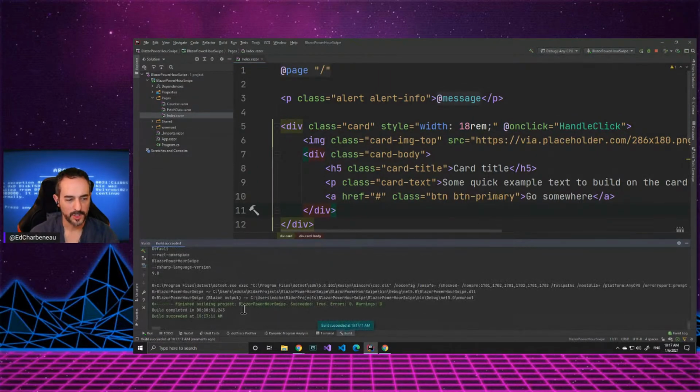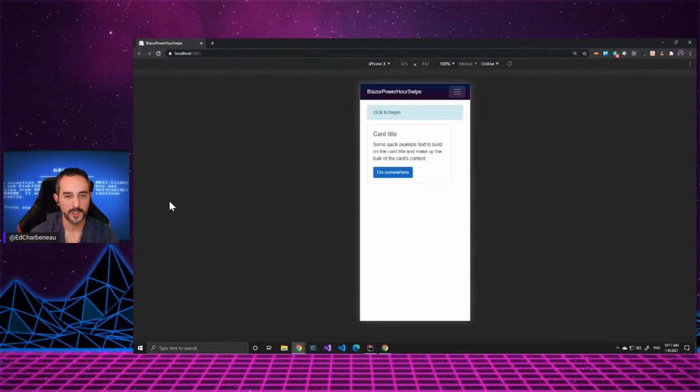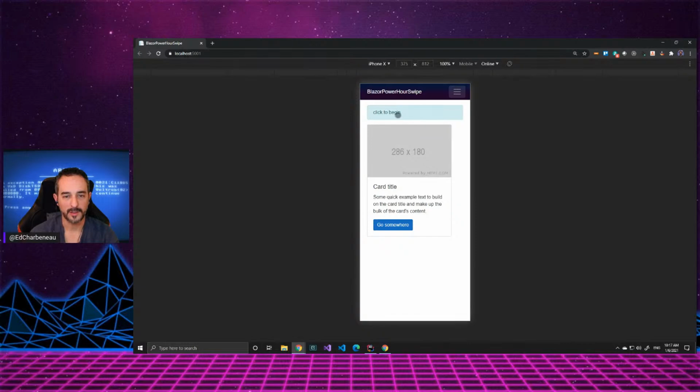I could set up a watch on this. I don't have that quite running here, but I could set it up so I don't have to keep rebuilding this manually. Being a little bit lazy this morning. So we'll refresh that page. And you can see my alert box says "click to begin". And if I click anywhere on my card, it says it's been clicked. So if I refresh, "click to begin", and we've clicked. So we know we're handling that event now. So that's good.